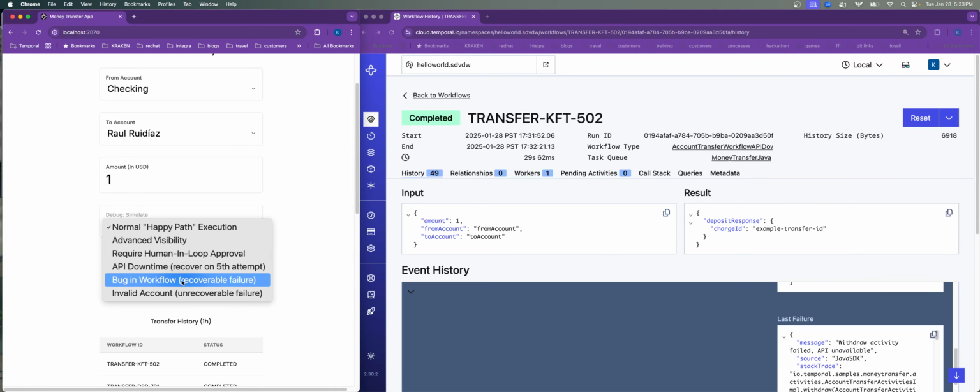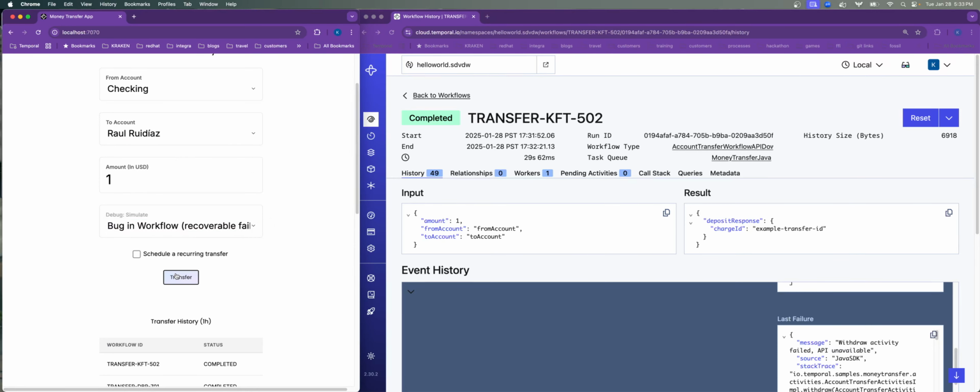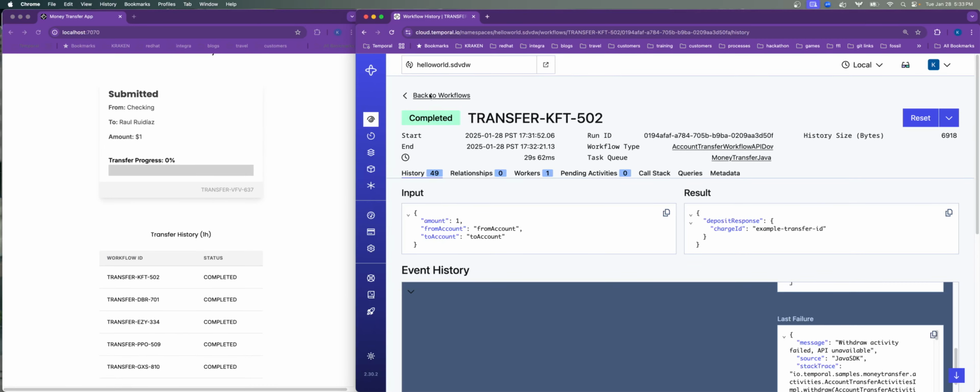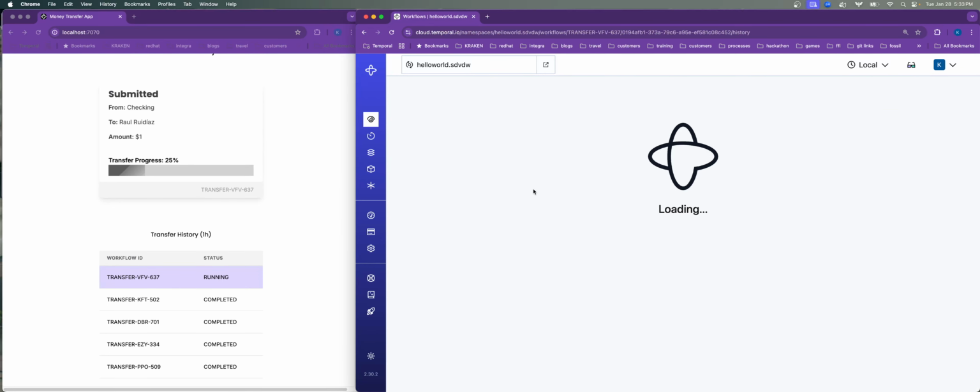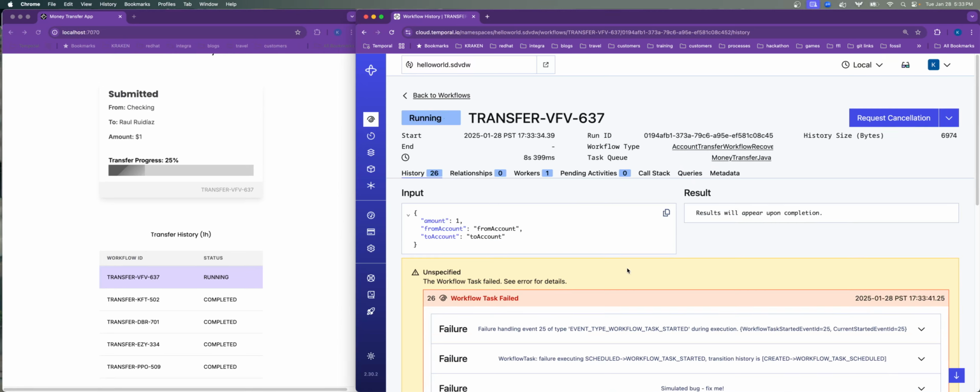And I'm going to select here a bug in workflow and hit transfer and go back to the main workflows screen. And we're going to go in. You can see it started, and you can see it's already hit this bug. So we've got this workflow running, no problem, right? The workflow's running, and it can actually stay in this running state forever until we fix it.